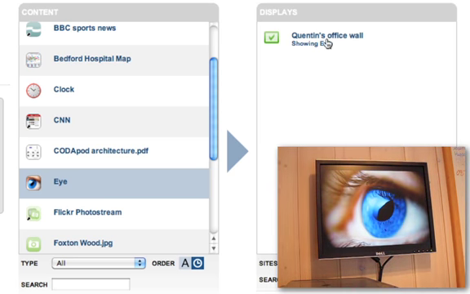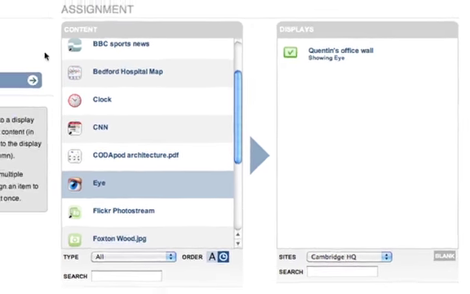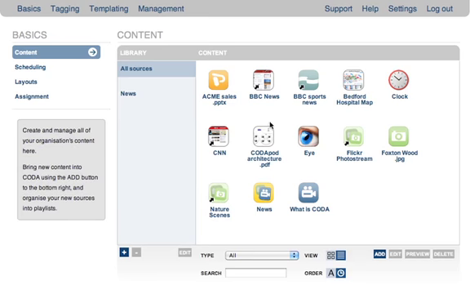I could drag a schedule or a layout or a whole variety of other things in just the same way, and this works exactly the same whether this screen is in the same room as me or on the far side of the world. So that should give you a feel for what it's like using CODA. Have a look on the website for the other screencasts where we'll go into all of this in more detail.